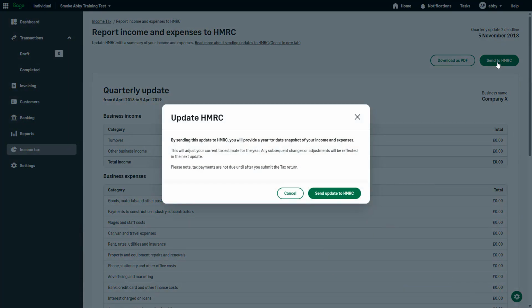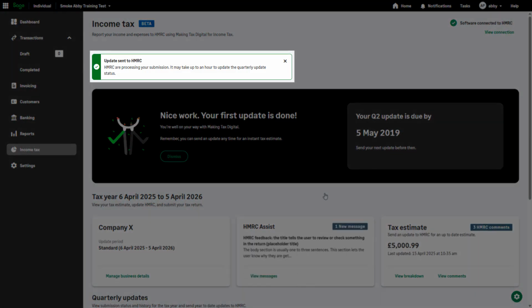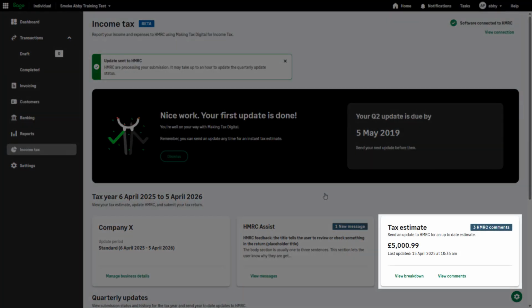A confirmation message will appear, indicating that this action will adjust your annual tax estimate. Please note that no payment is required until your final tax return has been submitted. Click here to send update to HMRC. On your summary page, you will see a message along the top stating the update is being processed, and it may take up to an hour to see a change in the quarterly update status. Your tax estimate figure will be revised each time you submit your quarterly updates. You can also view a breakdown and view comments.